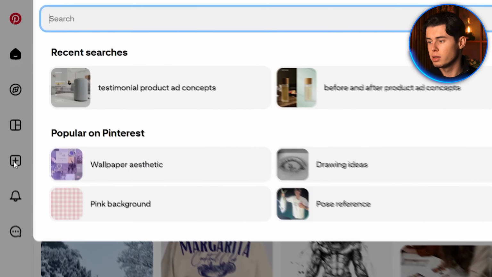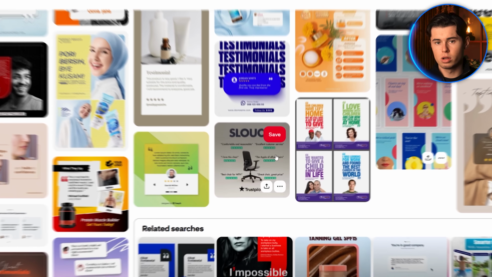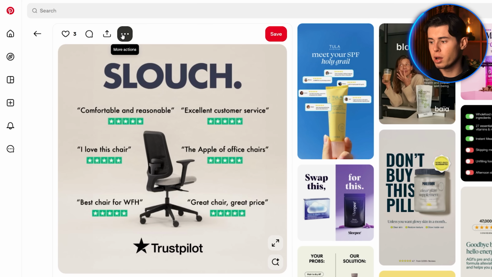So I'm going to type in testimonial product ad concept, and this will give us some testimonial style examples. I'm going to go with this one right here. It's from a brand promoting an office chair. I'll save this image and bring it back over to ArcAds.